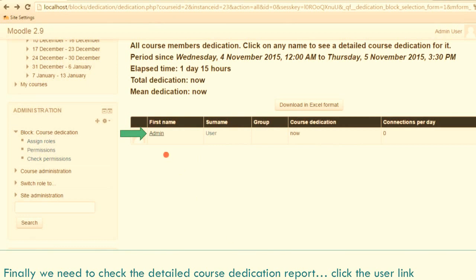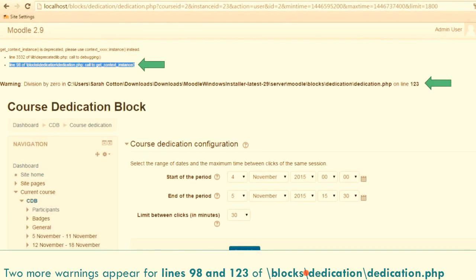So there's one more. You can check the download in Excel. I forgot to put that into the presentation, but that does actually work. So we're going to click the link for actually looking at the user report. And we've got 2 more warnings. This one here, all of these ones are generated by Moodle itself because it's just saying that you need to replace the function. This second one is generated by PHP, but we'll look at that in a minute.